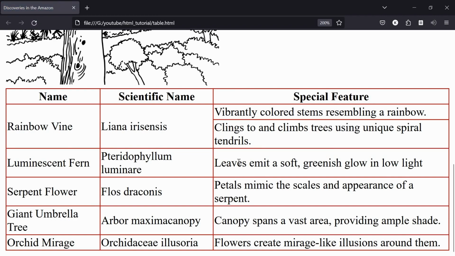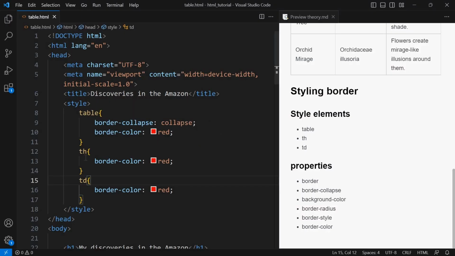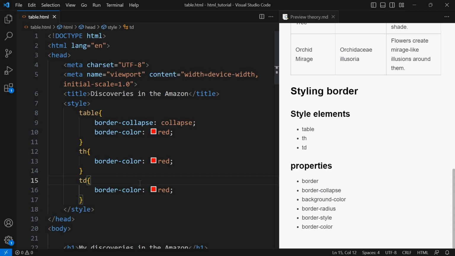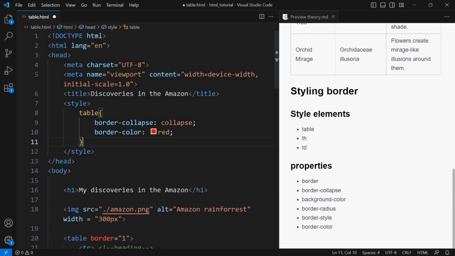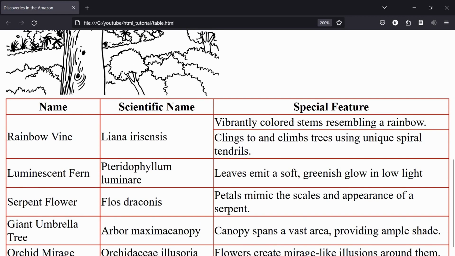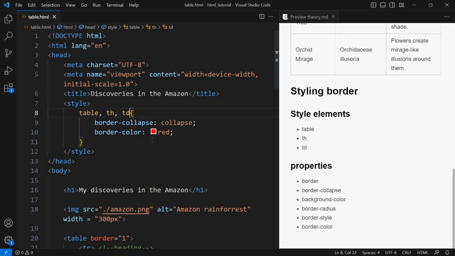reload. You see, now all borders are red, but we can write a shorthand way. For that, we just add table, th, td. That is all, because table has border color and also the others have border color red, same value. So remove. Now here th, td, save, reload. You see, nothing changed. So this is the shortcut way to change the properties of multiple elements or multiple tags.